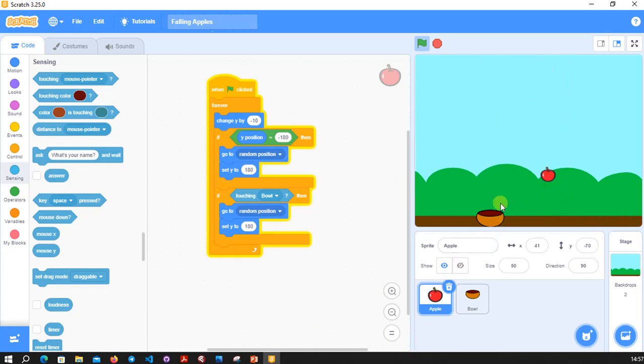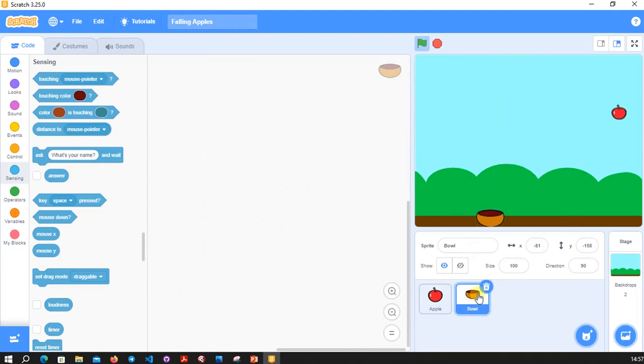Okay, you can see now once it touches the bowl, it goes right back up to the top as it was going before. Alright, so now we have our code that senses whether it's touching the bowl and also checks whether it's at minus 180. Alright, so then let's go to the bowl and actually move the bowl.